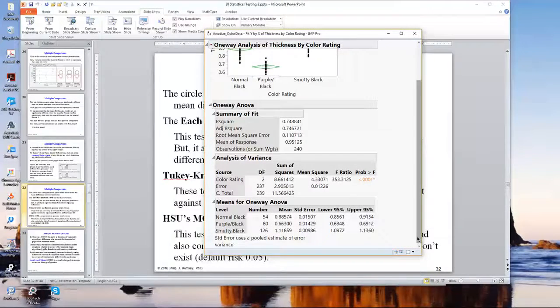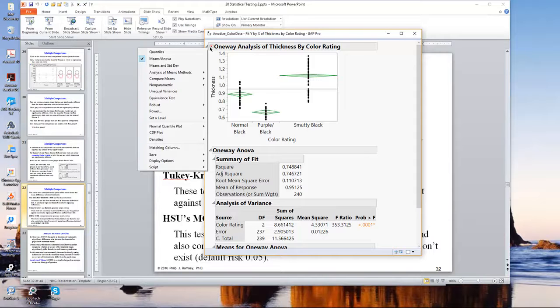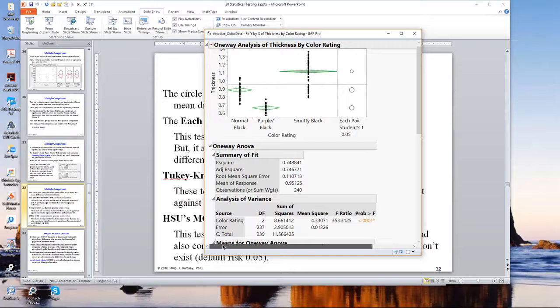So what I'm going to do is go up to the main report red triangle menu, to the left of Oneway, and select Compare Means. First I'll do Student's t. Now notice these comparison circles. These are generated by JMP, and they're visual tests of significance. The geometry of them is explained in JMP help. I will not get into the details of them, but if there is considerable overlap between any two circles, then they are not considered significantly different.